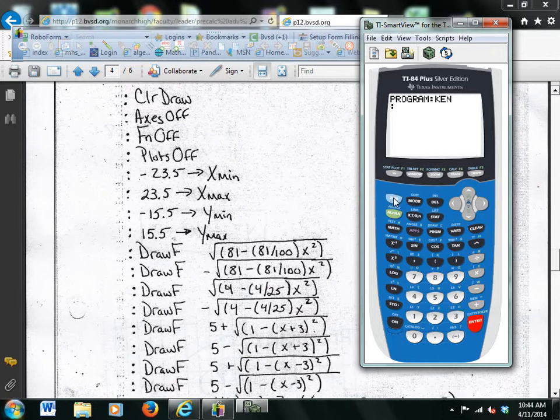If I go second format, and over there, axes off, you go down to this one, and then you hit axes off, and you hit Enter. So that should be your first line of code, and then you hit Enter, and then what about the clear draw?